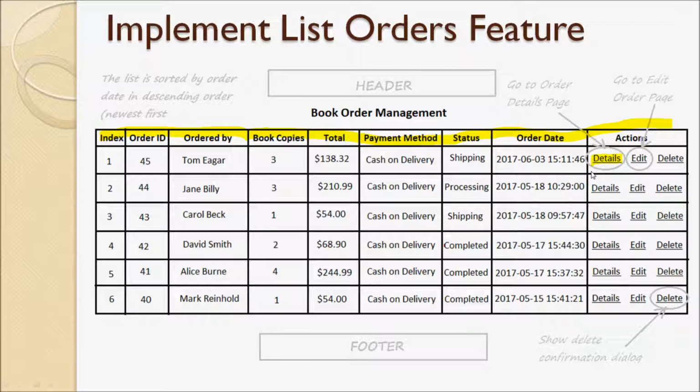And if he or she wants to edit or delete a particular order, he or she can click the edit or delete hyperlink. And note that orders are sorted by the order date in the descending order.